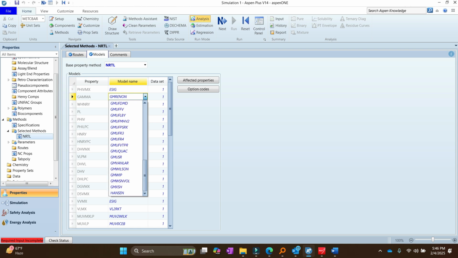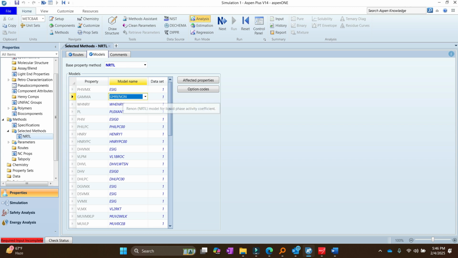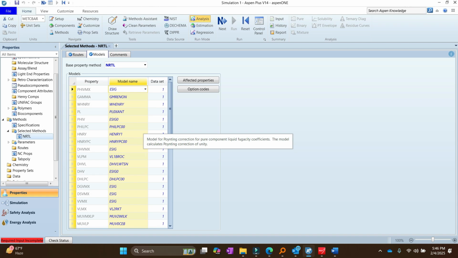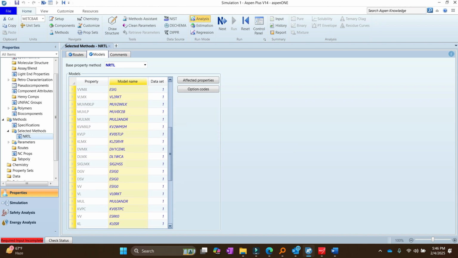So these are the models, and models are exactly the math equations, and all these math equations clumped together make one method, termed NRTL. So selecting NRTL means we are selecting a bunch of other equations, and you can see from this list which equations are used for which parameter.